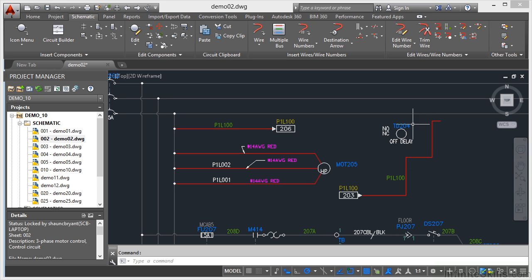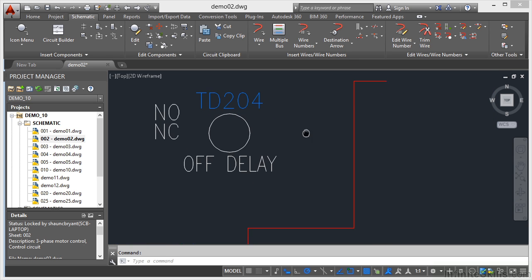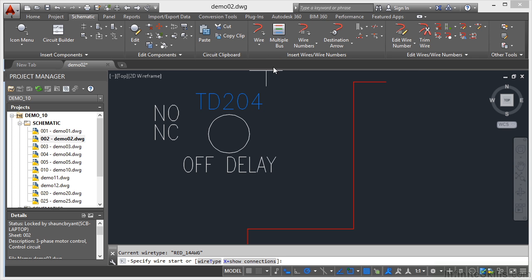Now let's go and have a look at our little switch and our wire here. Let's zoom in, get in nice and close. So I'm going to go to the Schematic tab on the ribbon. I'm going to go to the Insert Wires/Wire Numbers panel now, and click here on the flyout and select Wire, and come into the drawing area. You'll notice on the command line there, if I type X and press enter, it will show me the connections off of any component. So if I type X and then enter, there are the connections.